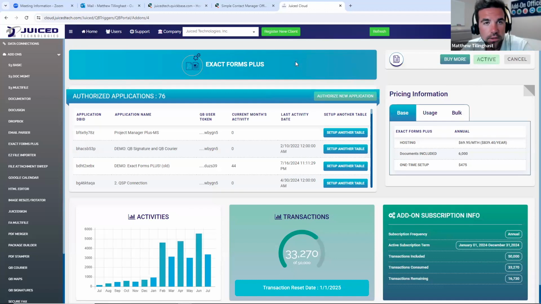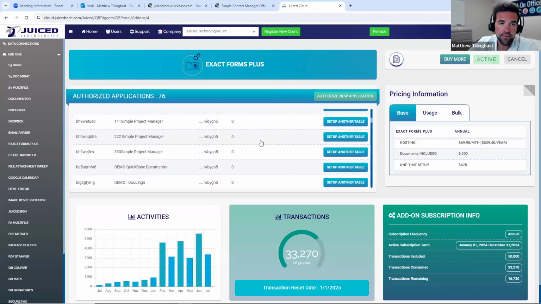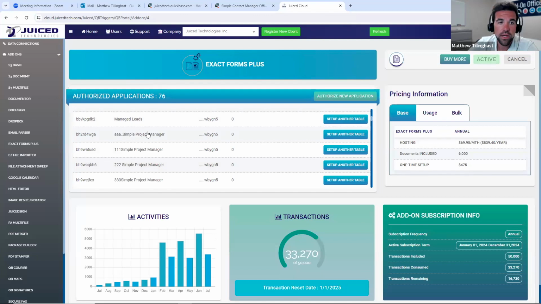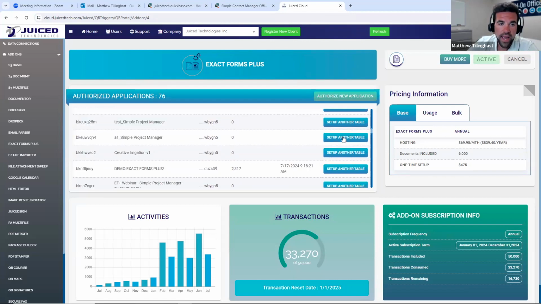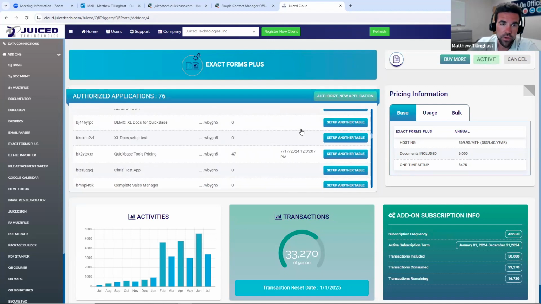No worries. So with that said, once you're into Exact Forms Plus, you can identify if the application has already been authorized. If you've already installed Exact Forms Plus into the application, you might want to jump in and set up another table. But if it's not yet been authorized, you want to go ahead and hit authorize new application. So I just want to make that part clear as well. If you already have access to Exact Forms Plus in the application you want to run this from, you want to hit set up another table. If not, authorize new application.